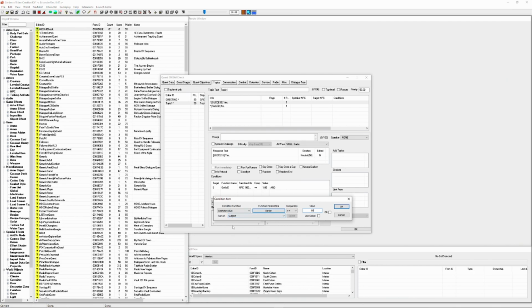So what this is saying is get actor value. It's going to read the player, say, is their barter greater than or equal to 50? If yes, then they're going to success. Make sure that this run on is set to run on target.